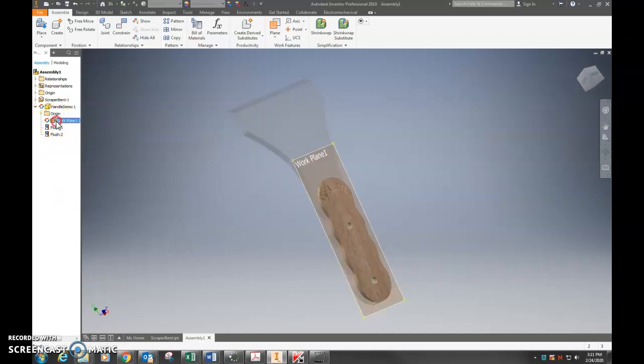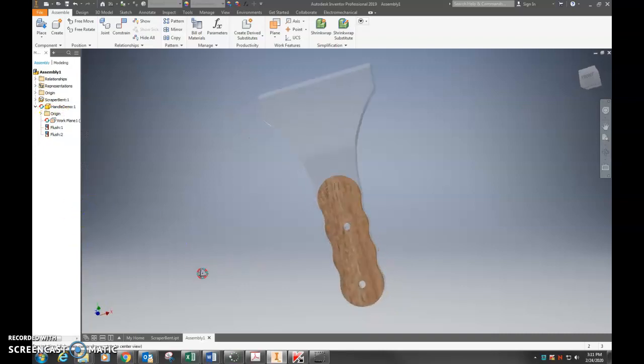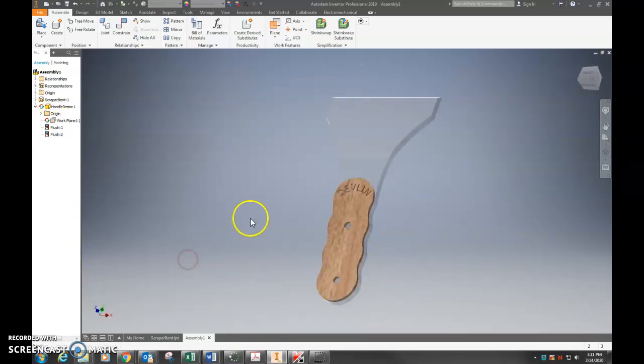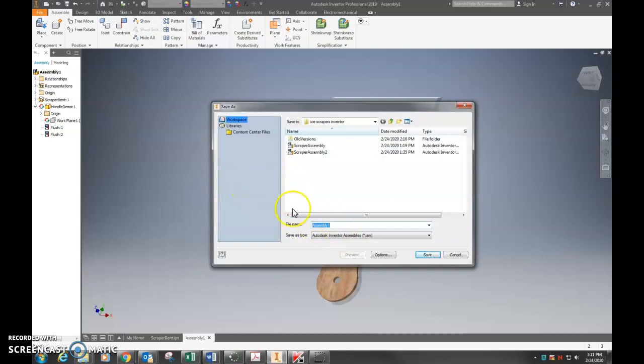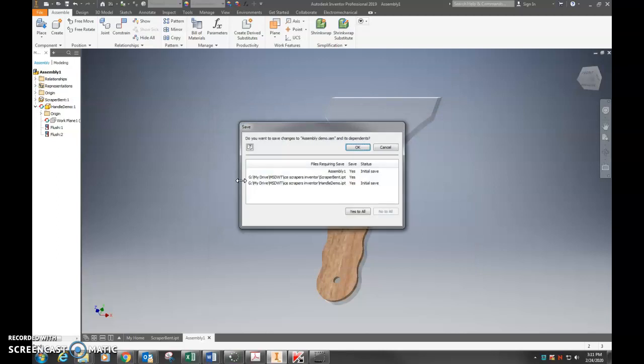And I've got a wood handle, I've got my polycarbonate scraper, but I've got this annoying work plane. So I see that's over here. I can right click on it and turn the visibility off. So now I've got one handle. I'm going to save this now. So I'm going to save this assembly demo. Say yes to all, click OK.